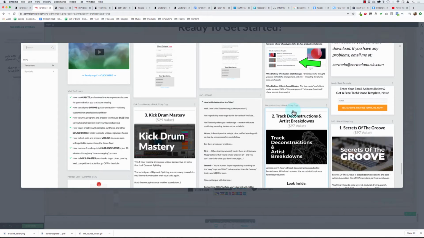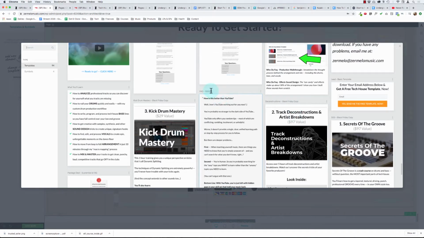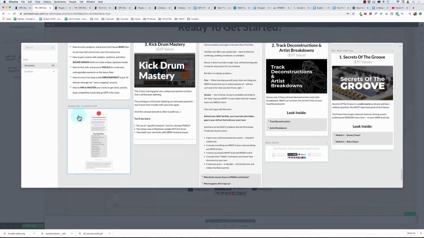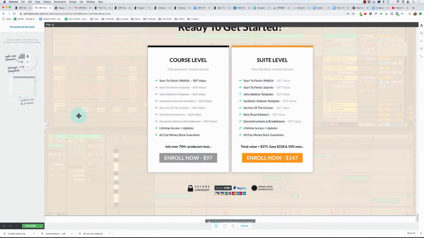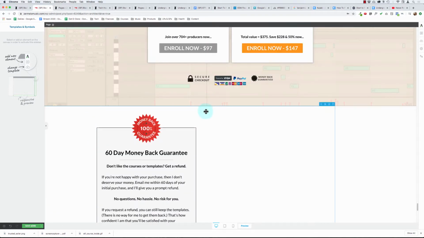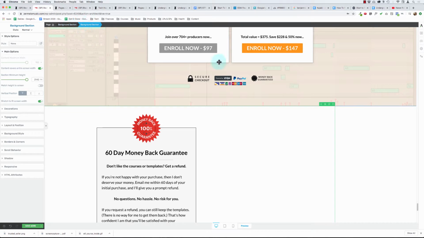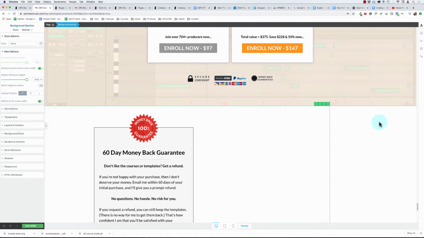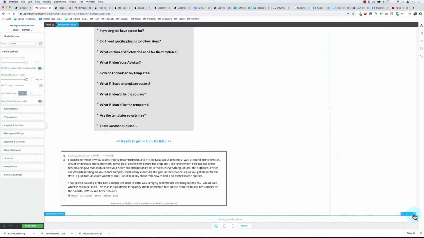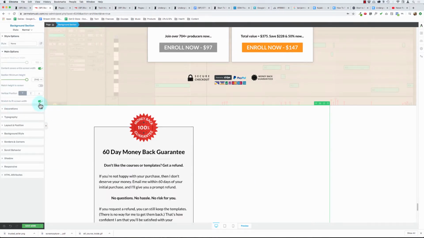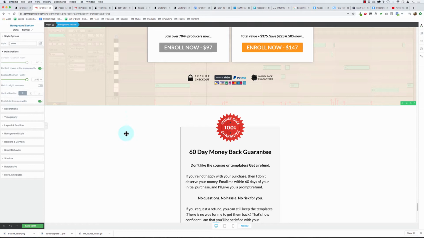Let's try to find Secrets of the Groove. I think package deal guarantee. Okay, this is what I'm looking for. We're just going to let that load. It looks like it is in a background section already. So we have a background section in a background section. Let's just fix that. Cool. So now we only have one background section. And now what we're going to do is just make sure that it is aligned properly.